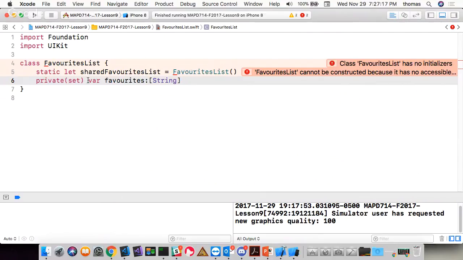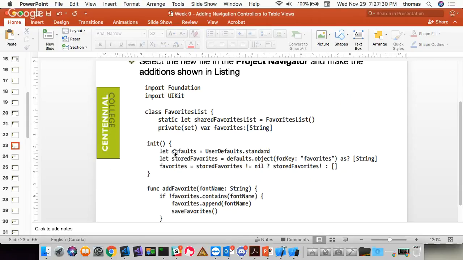Favorites string, it's an array of strings. That's what I'm doing. So I have an array of strings. What is that? Our favorite fonts. That's what it's going to be. So that's what this favorites thing is going to represent, okay? All right, next, there's the initializer, init.